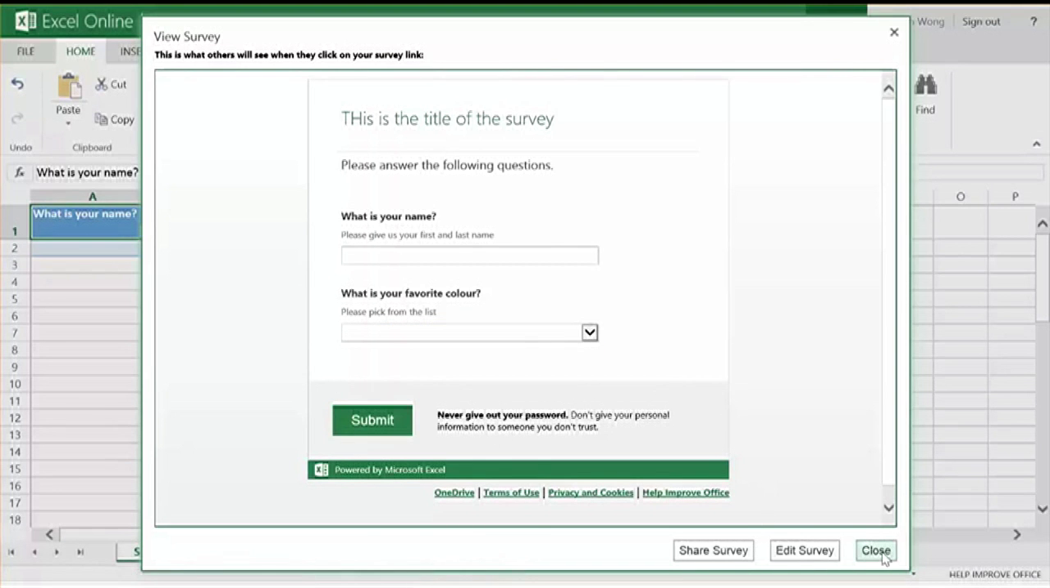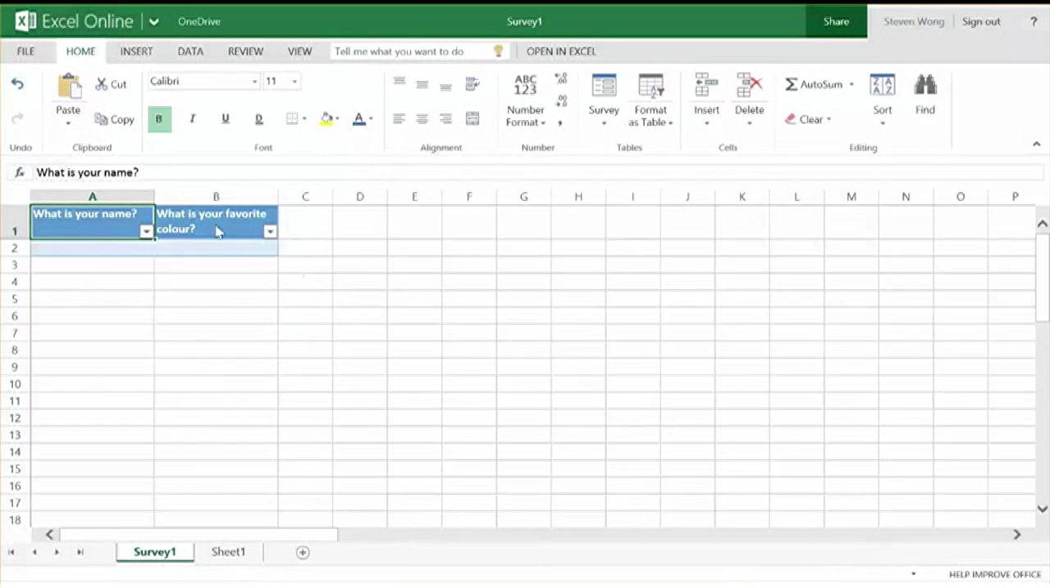So let's just close this for now. What we'll notice now is that for every question that was entered in the survey, Excel has automatically created a column of each of those questions, and the entries that come in from the people who enter in the surveys will automatically be populated right into this Excel spreadsheet.